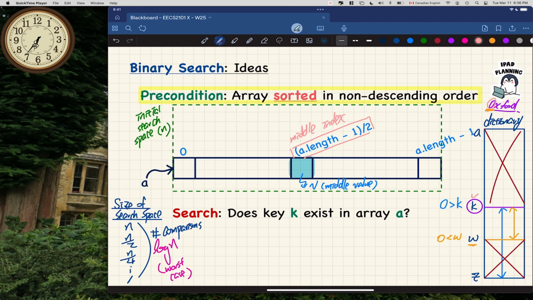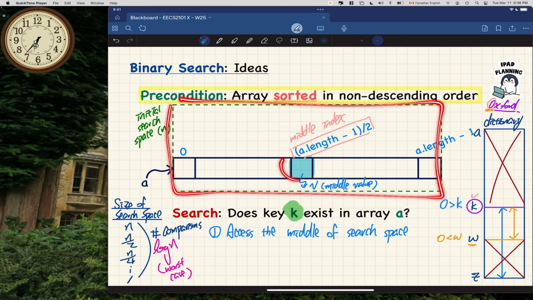Okay? And we want to see whether k will actually exist in the input array. So there are basically two steps that we're going to keep doing. Number one, you want to access the middle of the current search space. The current search space, if you think about this entire array, I want to access the middle part. That's exactly what I do, right? That's step number one. You got to keep doing this.